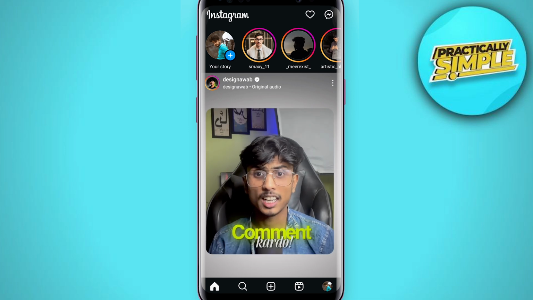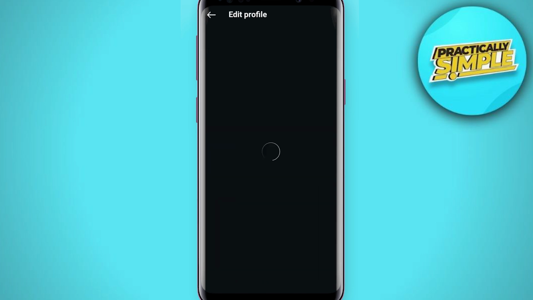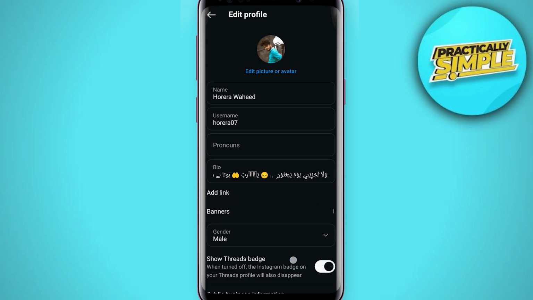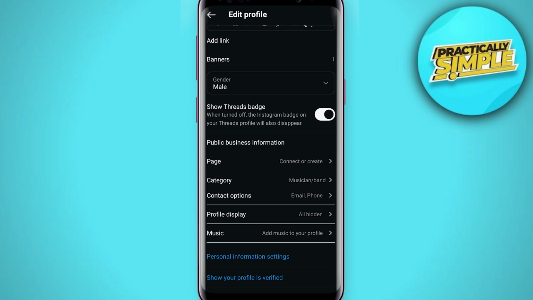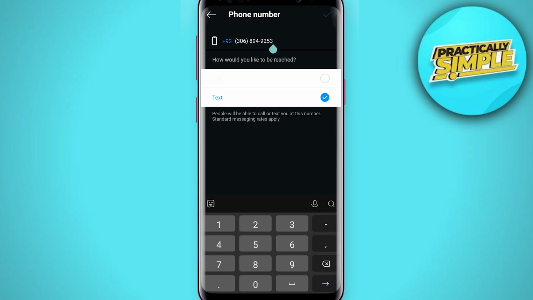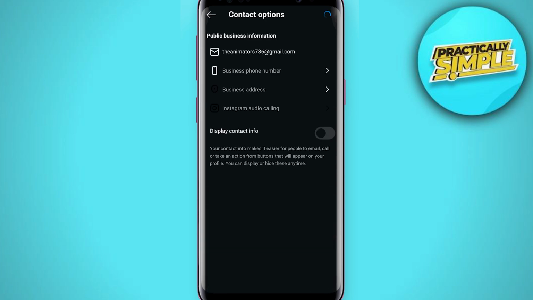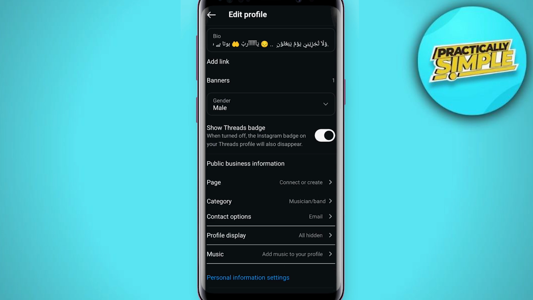go and tap on your profile picture in the bottom right, and then you have to tap on this edit profile like this. So when you are here, what you can do is scroll down and you can see this option public business information. Tap on this contact option and then you have to tap on this business phone number, and then what you can do is just go and press the back key in the bottom right and completely remove it. Then tap on this check icon in the top right corner, tap on it again, and that's how you can remove it from your business.